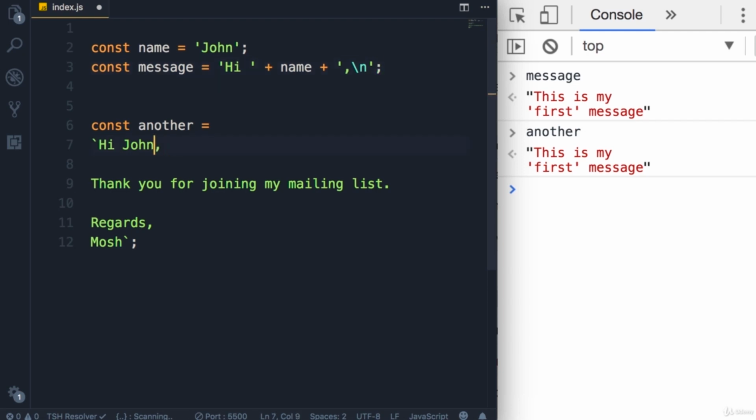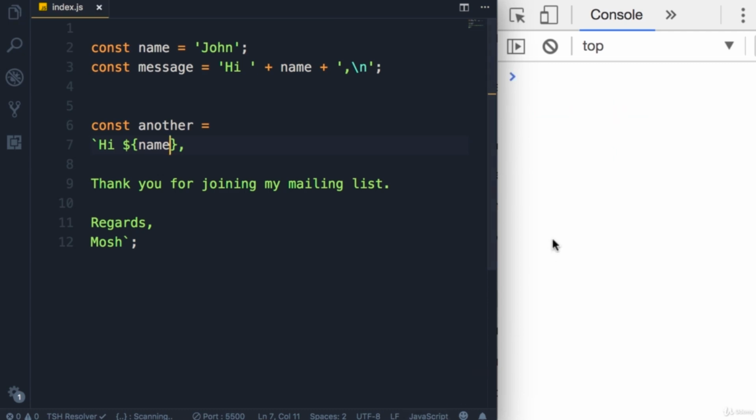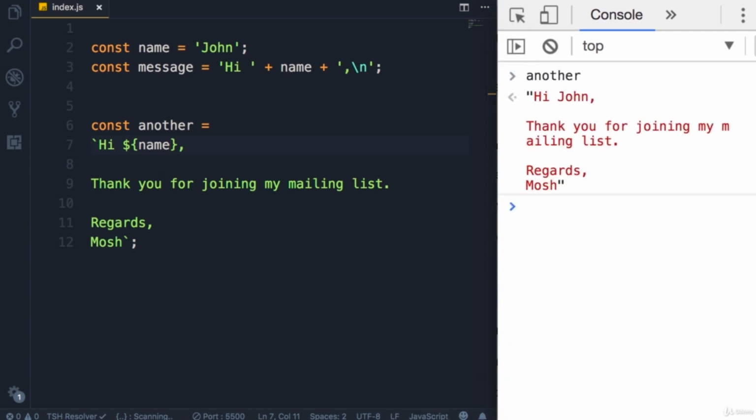With template literals, we can add a placeholder using a $ sign and curly braces. Now, inside these curly braces, we add an expression. We can pass the name of a variable or a constant. Now, let's save the changes. Let's take a look at another. You can see we've got John here dynamically. So this is a placeholder for our name constant.